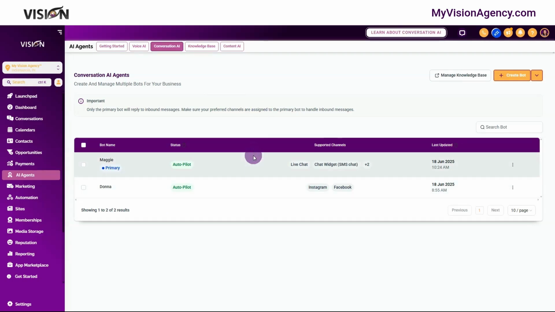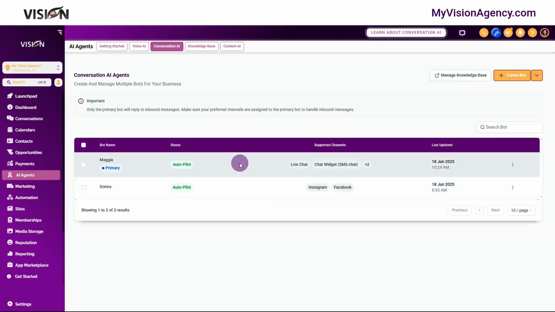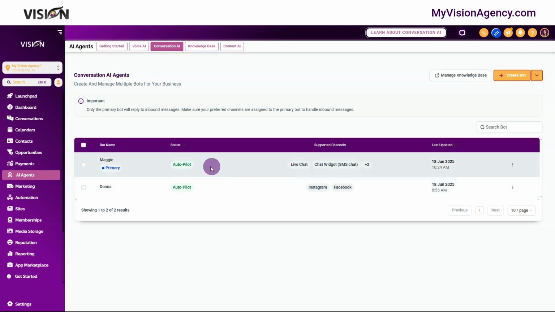And the reason I have 2 different bots is because Maggie here is my main bot. And Maggie's first goal is to get the name of the contact. Well, it's a little bit different on Facebook because we already have the name. So instead of creating different prompts and all that, I actually just created a different agent that I can use on Facebook and Instagram than the agent that I'm using here in the live chat or WhatsApp or any of those other softwares I'm using.